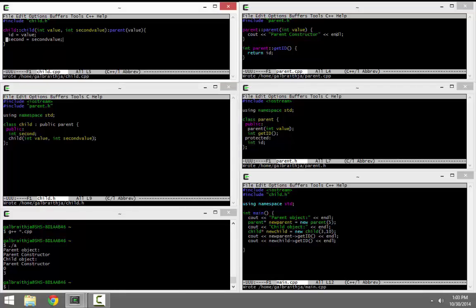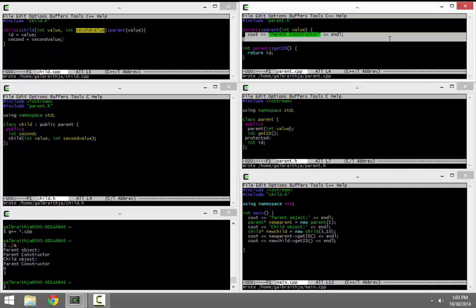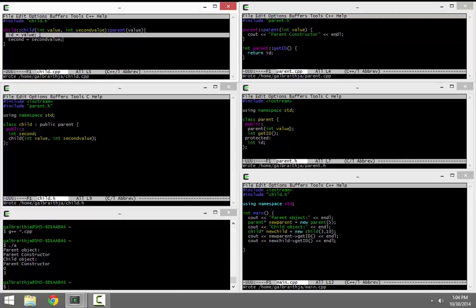I actually don't ever use the second value in this example, but it's just a way to put in a second parameter. Notice that the ID number doesn't get set in the parent constructor, but it does in the child. So when I want to get the ID number out of the parent, it'll be whatever the default is. It's not going to have any values.